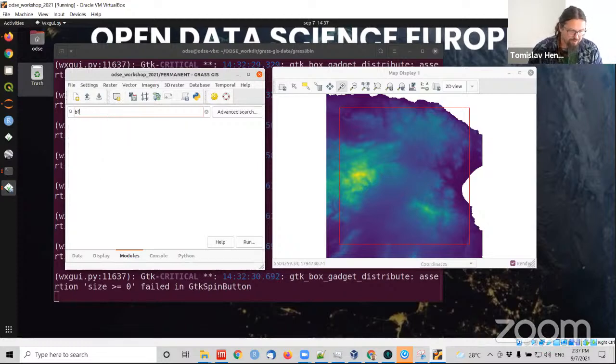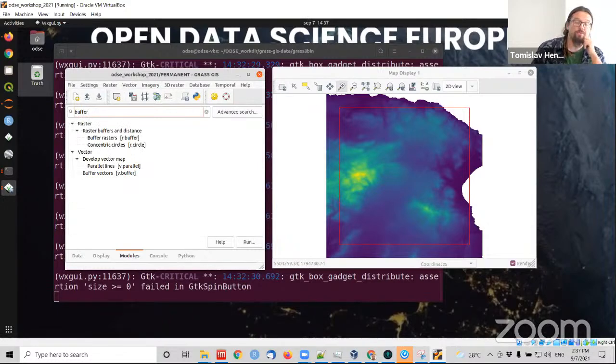So here you can search by keyword. I type buffer, and I'm getting all commands, all tools which have buffer as the keyword. It's quite readable. In the brackets, you can see how the tool is called when you call it from the command line. The GUI is really designed to help you understand how to call commands from the command line, or from the Python API. And each command is explained in the materials.